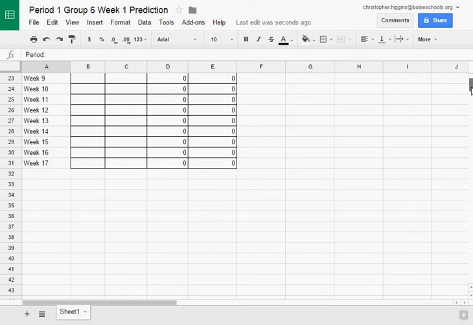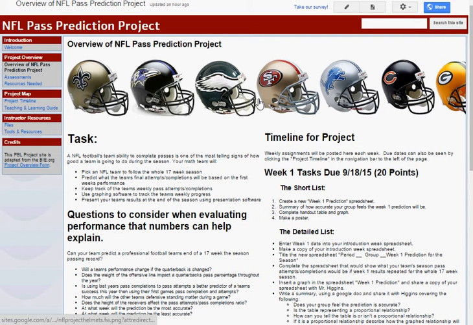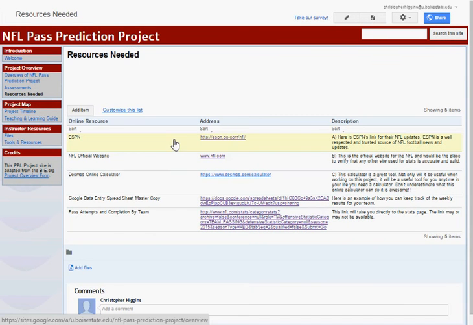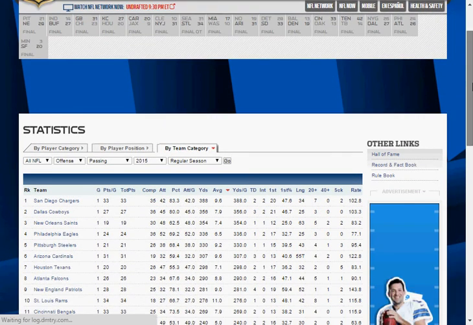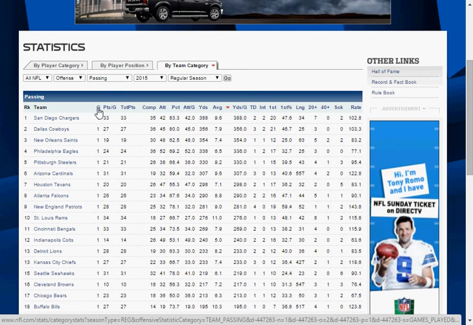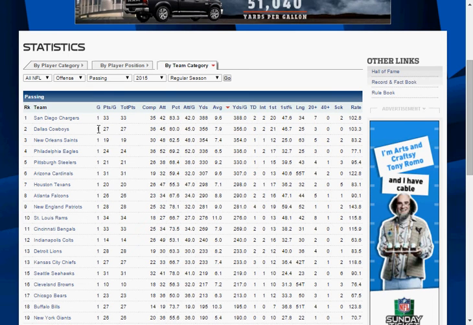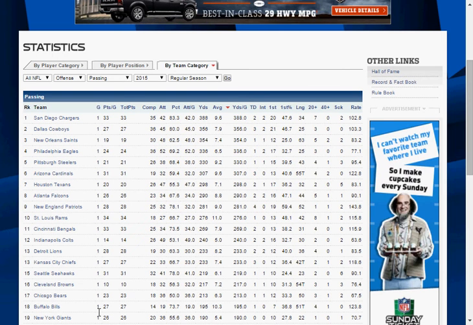Now that we have a copy, we need to go ahead and get the data. You're going to retrieve the data by coming over to the NFL Pass Prediction Project page, resources needed, pass attempts and completion by team. Now you'll see there is a list of the teams. Notice where it says G, that's the number of games played. So game 1 all the way down. There are no teams that have more than 1 game played at this point.